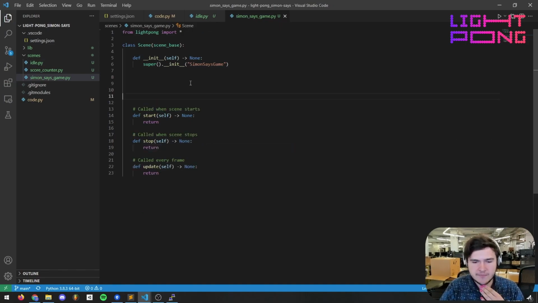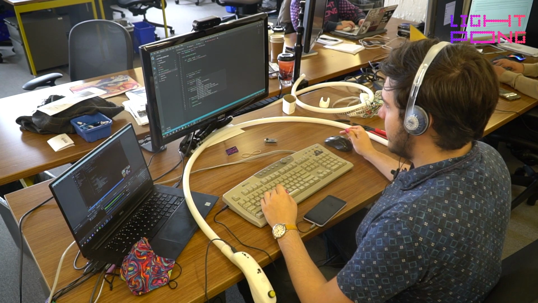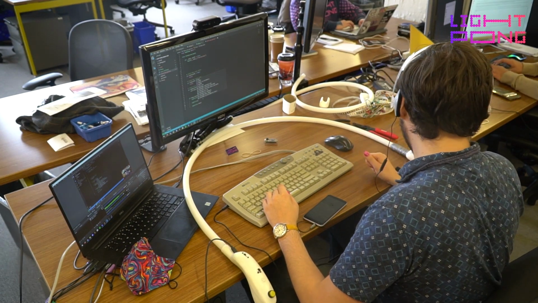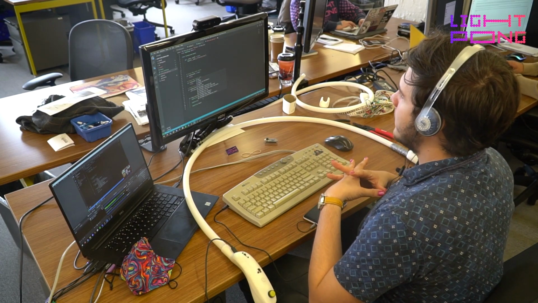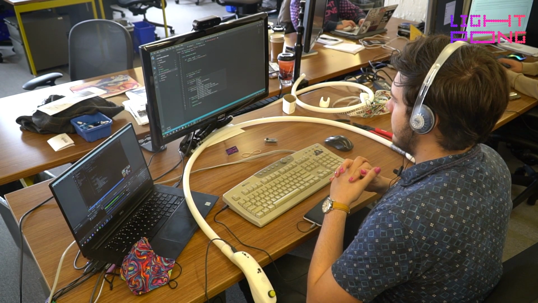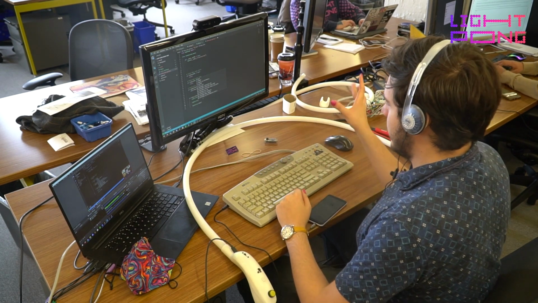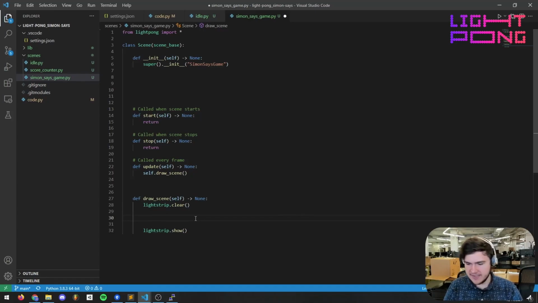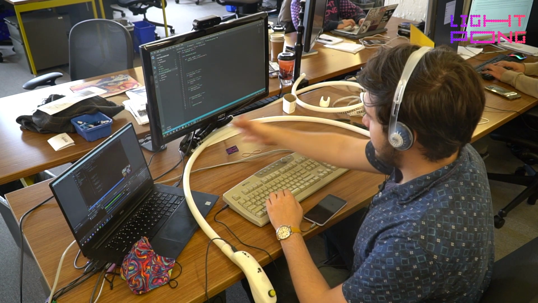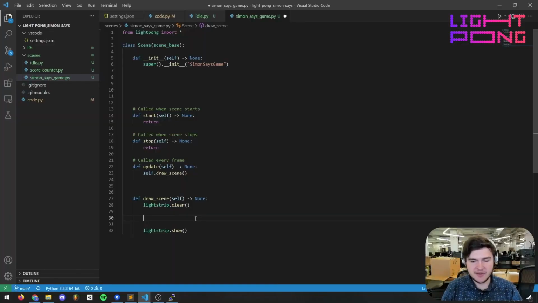Let's just start by drawing something onto the strip. I'm going to make a new method, and I'm going to call it draw scene. For Simon Says, because this test unit I'm working on only has 2 buttons, we want to show 2 options, right? So to do that, I'm going to have it draw a line on the left and the right side. The way the light strip is set up is this is 150 pixels long. We can draw something in the middle of it by taking the length of the light strip and dividing it by 2, and then we're going to draw a line there.